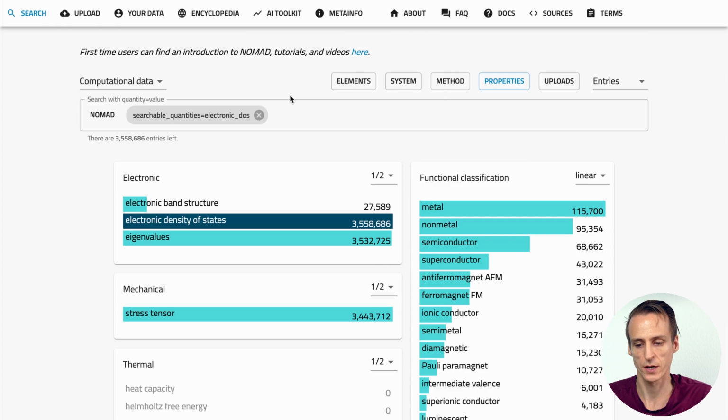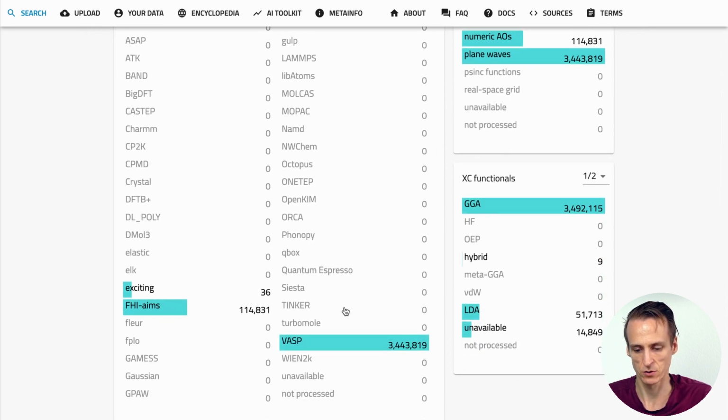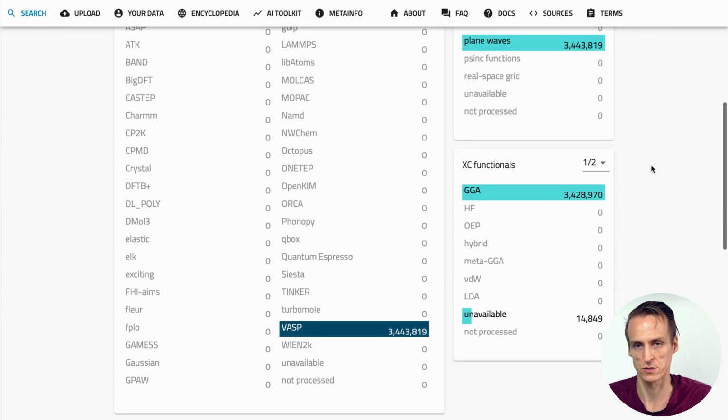Another thing that we wanted to look at was the functional. So let's say we go to the method tab and let's say, okay, I want to have a DFT code. So I select VASP, for example. And now I want to look at the functional. Our functional visualization only gives me a very rough classification here. So I could only select GGA, which is also the only option there.